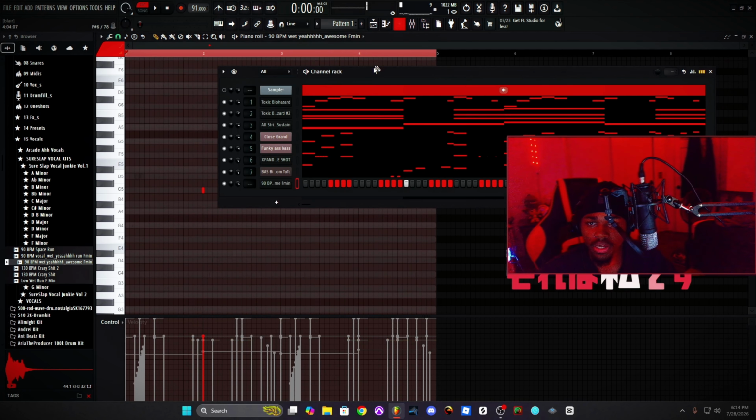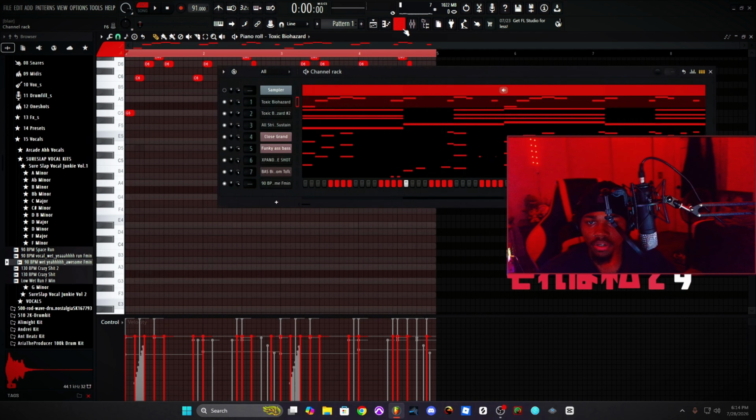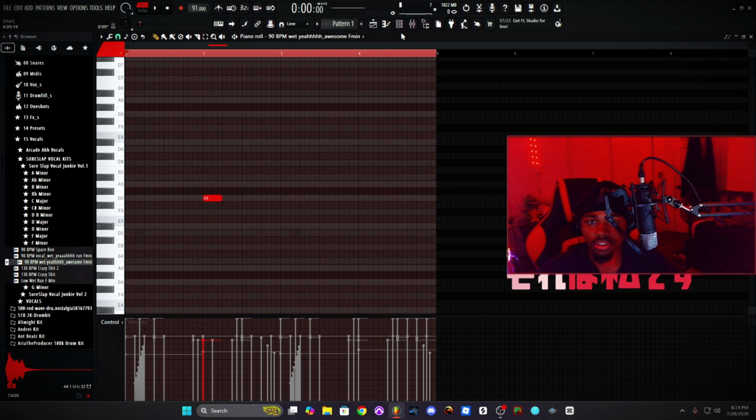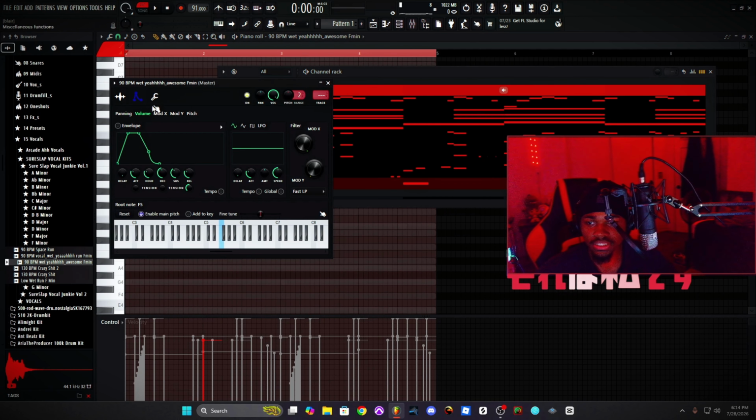So what key are we in now? Since we went up 3, we're in G minor. Okay. Let me see. So we're gonna put this in G. I just put it in key. It says in the title it's in F minor.